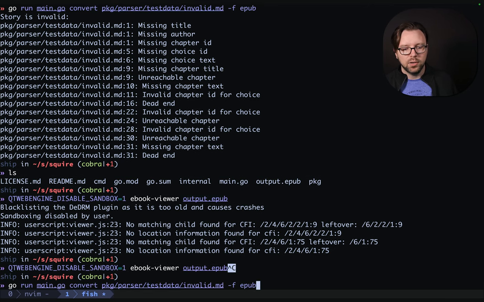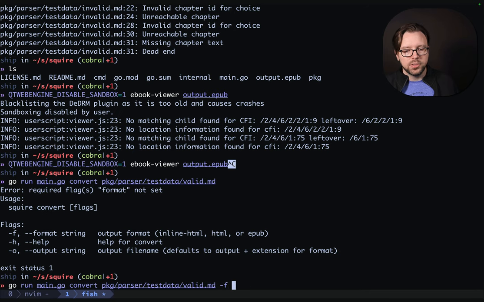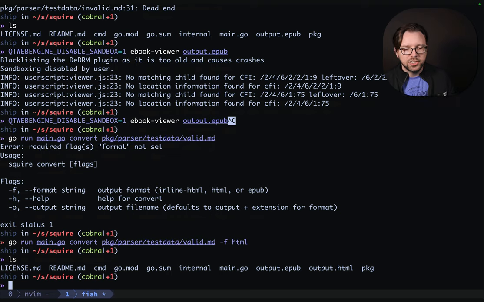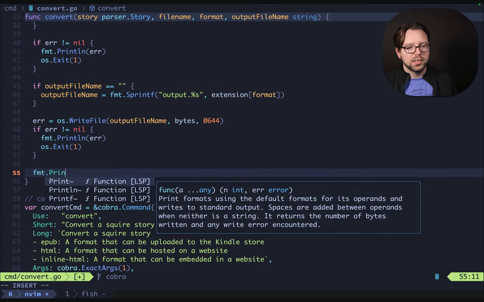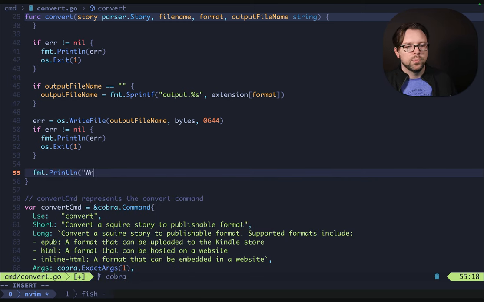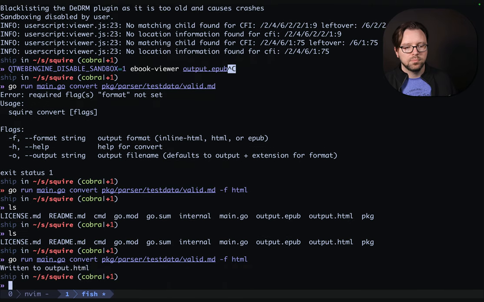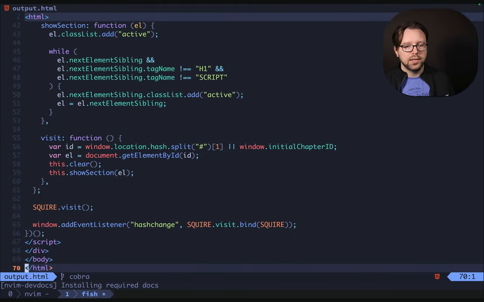Let's get our valid.md. We won't pass in a format. It tells us, hey, we need a format. So we'll do that, and we'll do HTML this time. And it should write output.html. You know what? It might be nice to actually say that. So let's do that. fmt.println written to output.filename. Perfect. Okay, so now we know where it's going. And if we just look at output.html, we see that our story is here and it all works as intended.